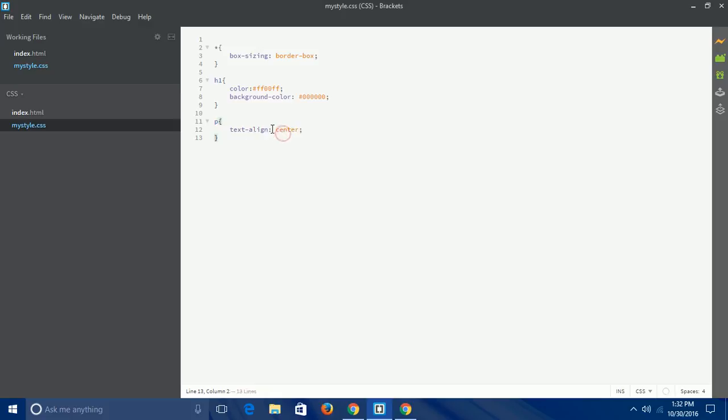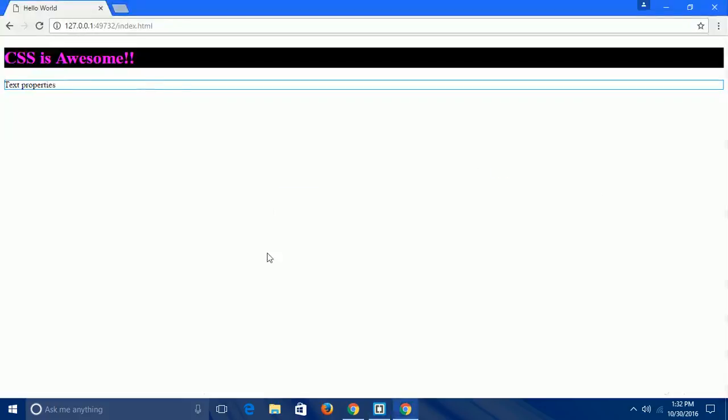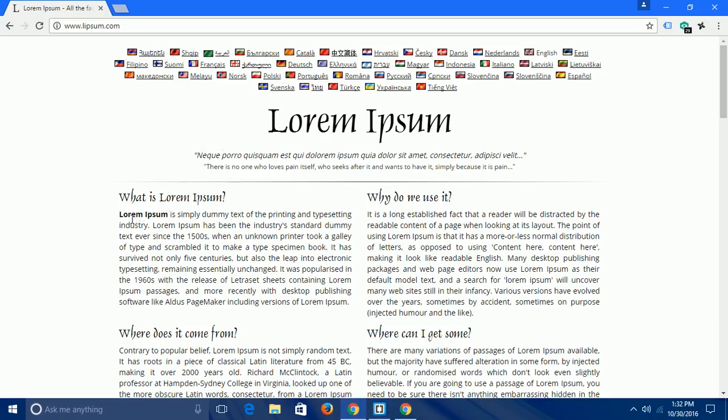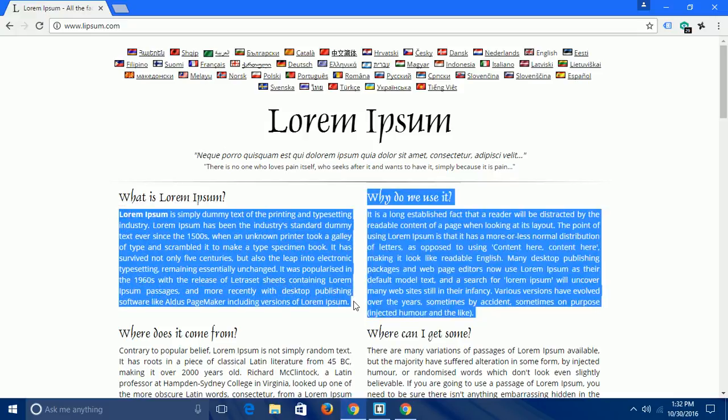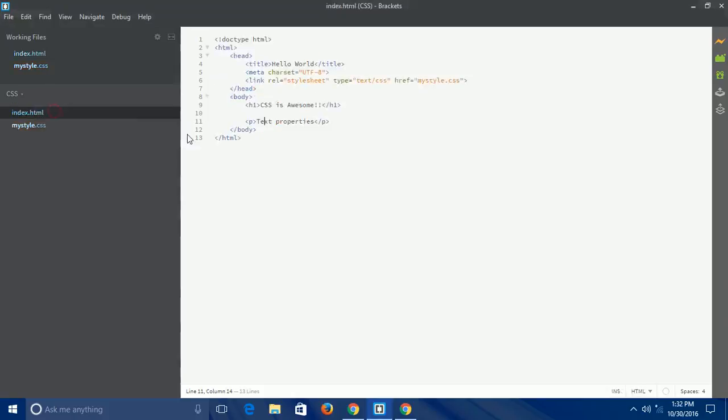For justify, when we want to spread the content of the paragraph or any other container equally from the left to the right, then we will use text align justify. I'll show you an example. For now, I'll just pick up a random text from here, and then I'll create another paragraph and paste it here.